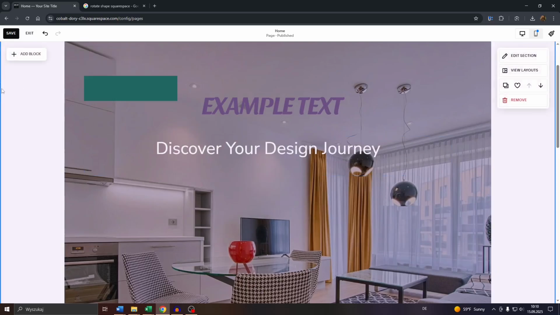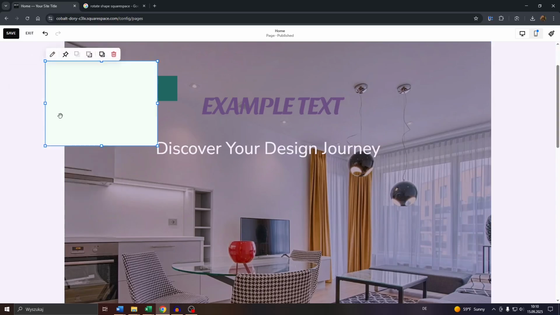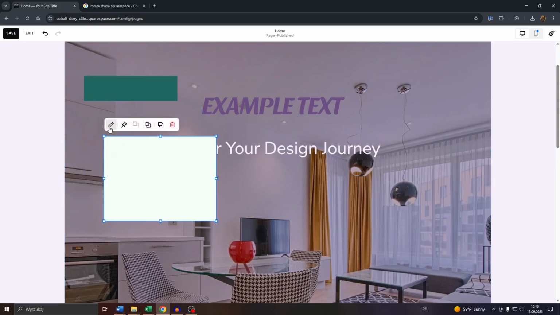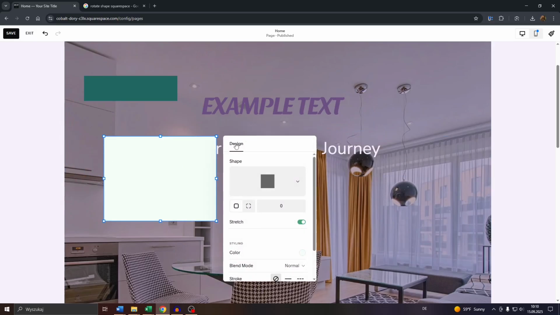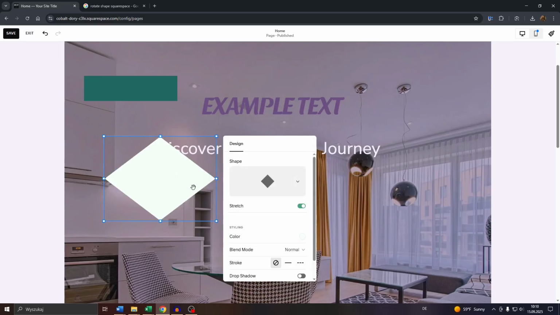After that, again click into a section, click into add block, select shape. This time click into that pencil icon again, but under shape, click into that arrow down icon and choose, for example, that diamond shape here. Select the diamond shape and adjust its color so that it aligns with the color of your arrow tail.